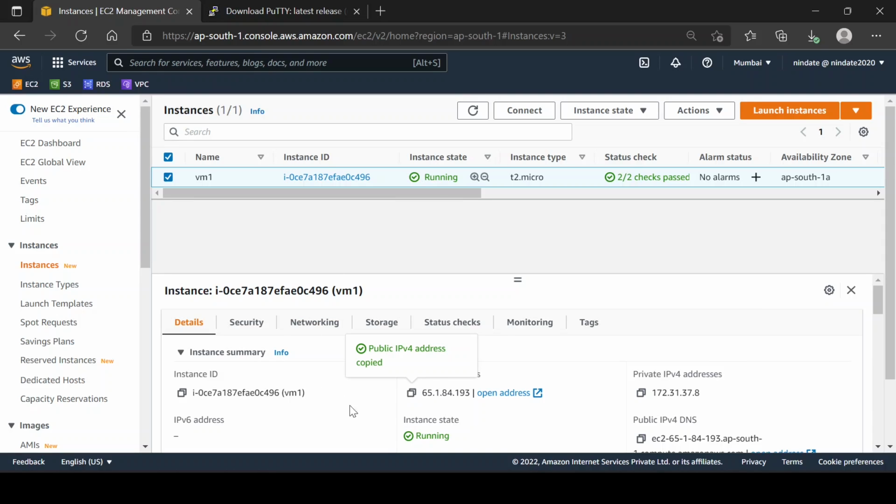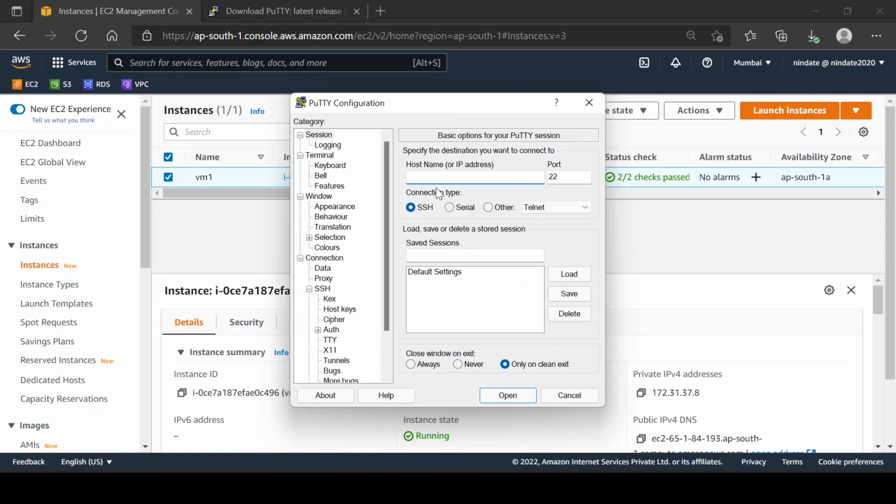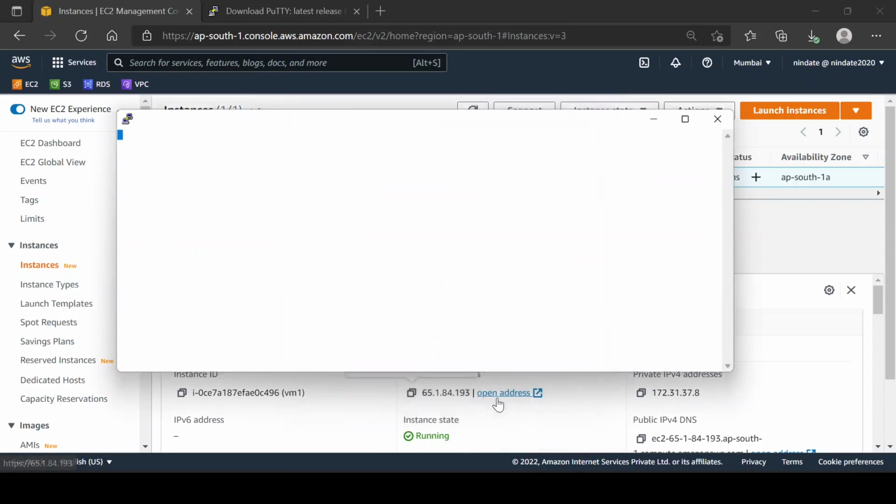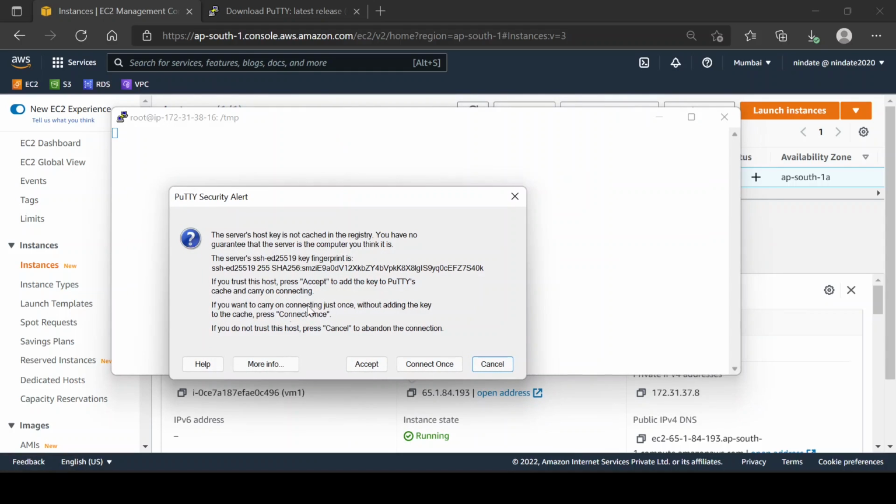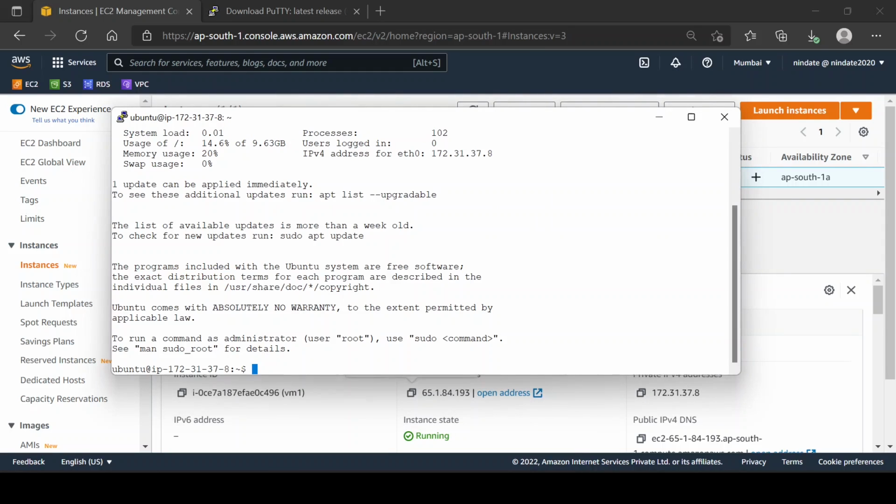So I'm going to select this. Now, because I chose the Ubuntu AMI, the default user that is enabled in the AMI is called Ubuntu. I am going to use ubuntu at the public IP address and click on open. First it will ask me whether I am accepting this fingerprint, so am I aware, am I consciously logging into this server? I said yes. And now you get logged in to your EC2 instance.